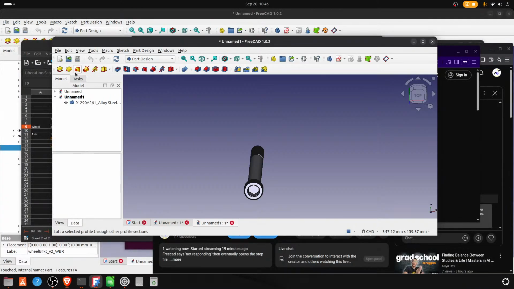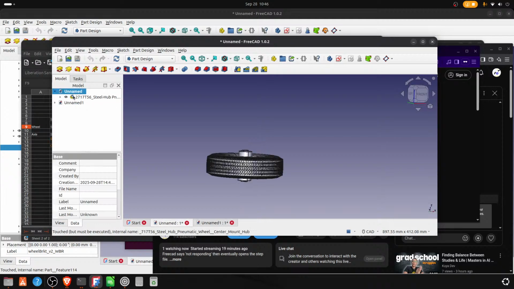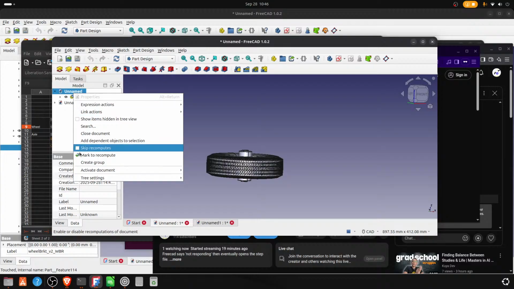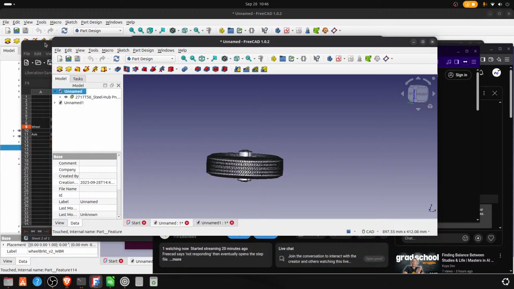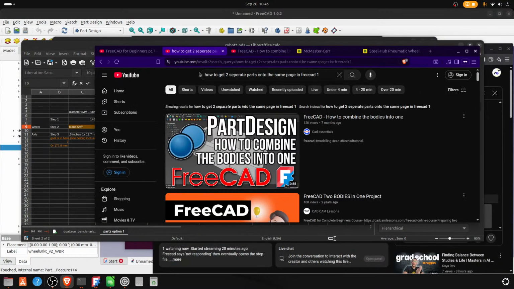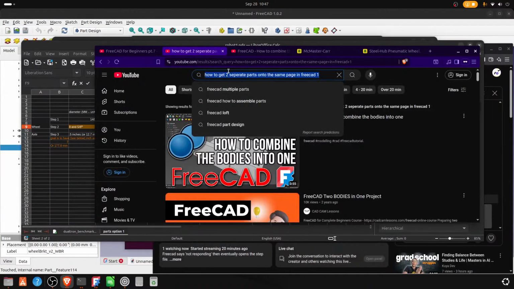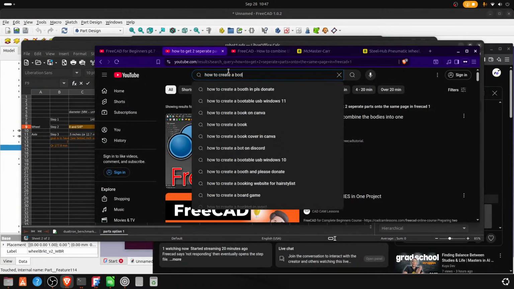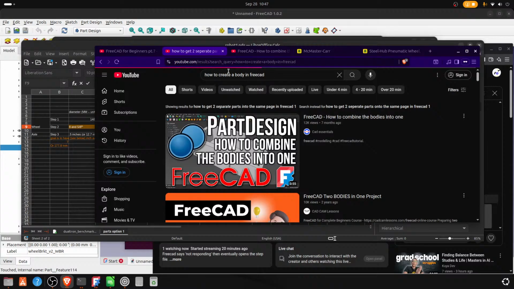Let's see, how do we create a body? Can't select both of those at the same time. Right click. That's not a thing. So let's just back up. We'll do body in Freecad. How to create a body in Freecad.